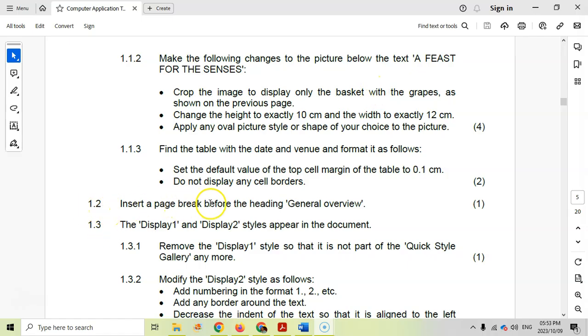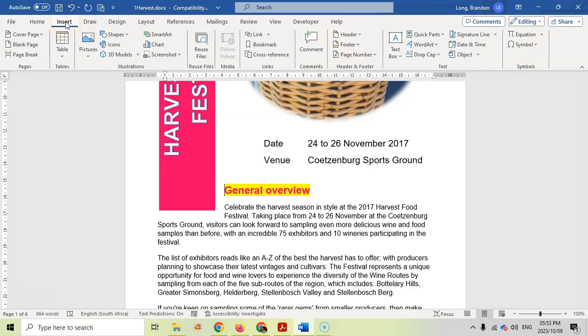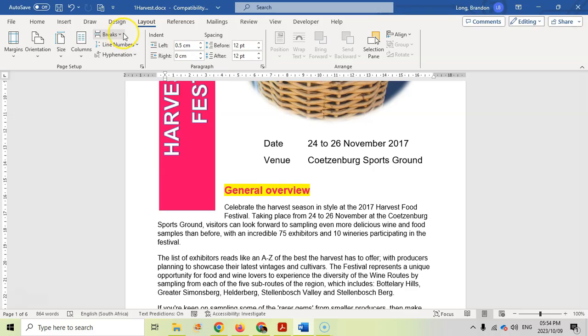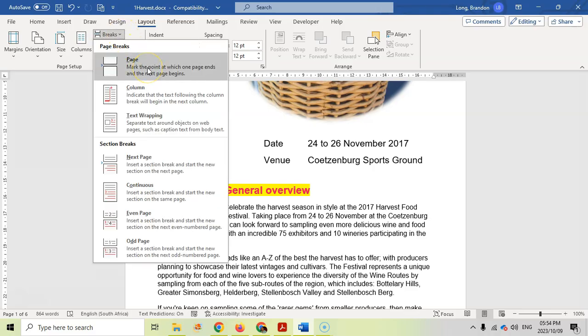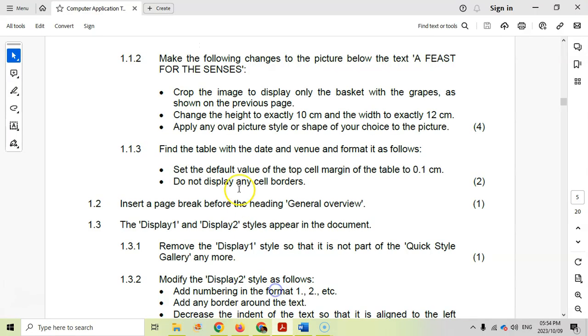1.2, insert a page break before the heading general overview. So if I scroll, there's general overview. So before it, we can insert a page break. You can either come here and insert a break over there, a page break, or you can come here to layout and there's breaks over there as well. So I'm going to put in a page break. It doesn't really matter which one we use. So there we go. That's a page break. That's an easy one mark.